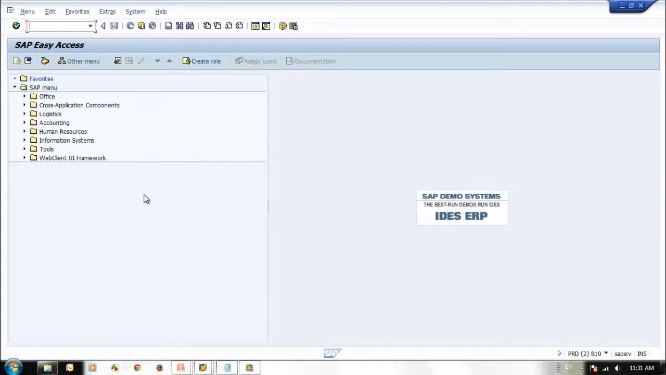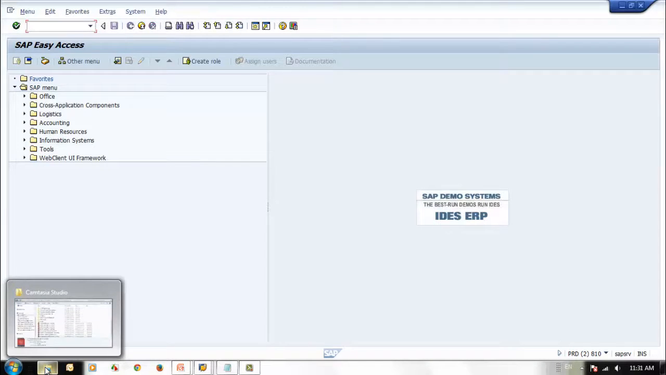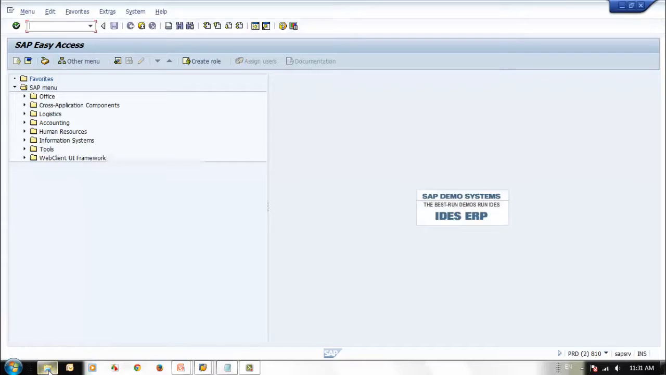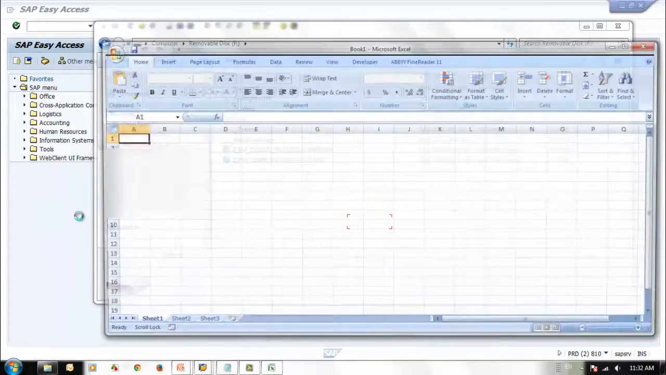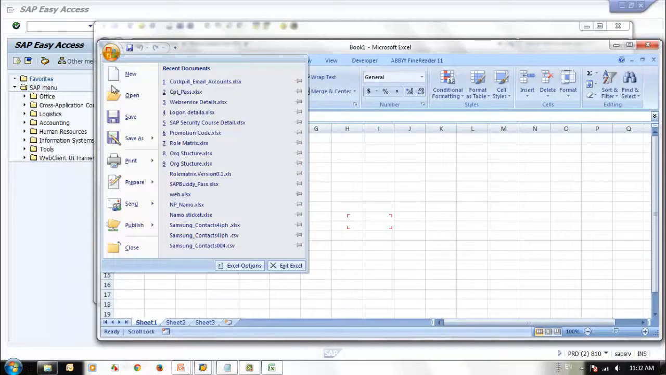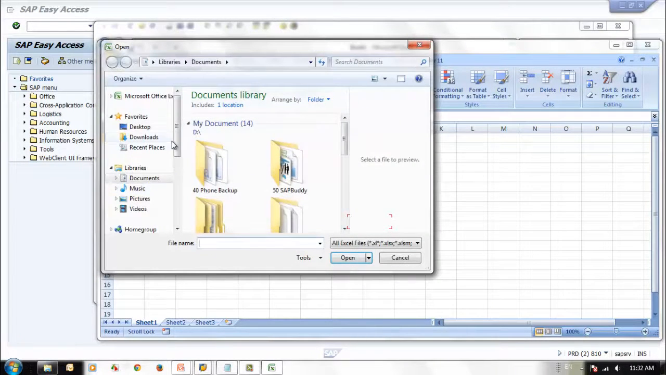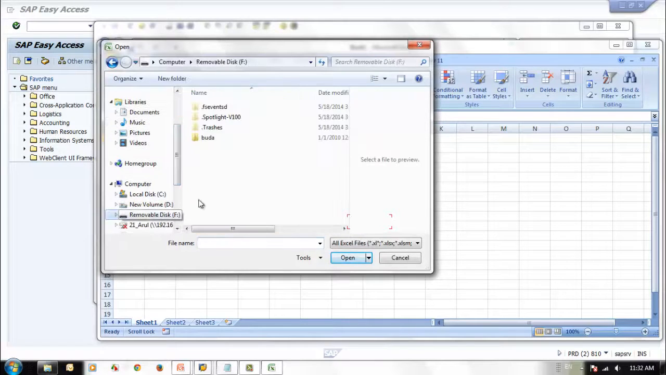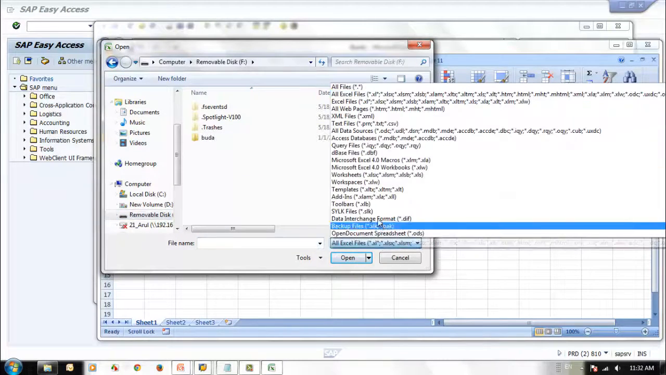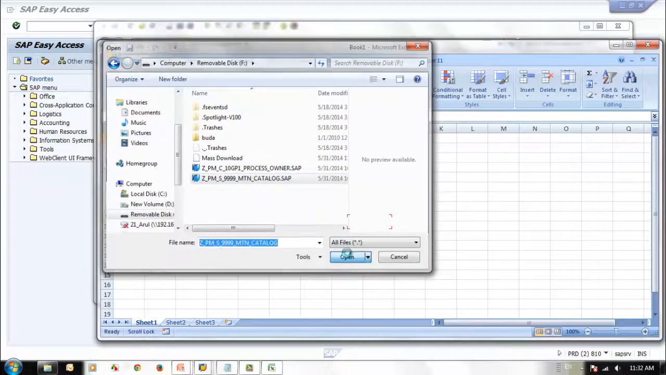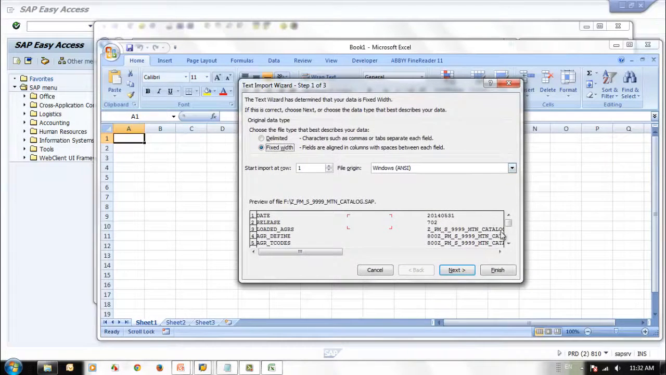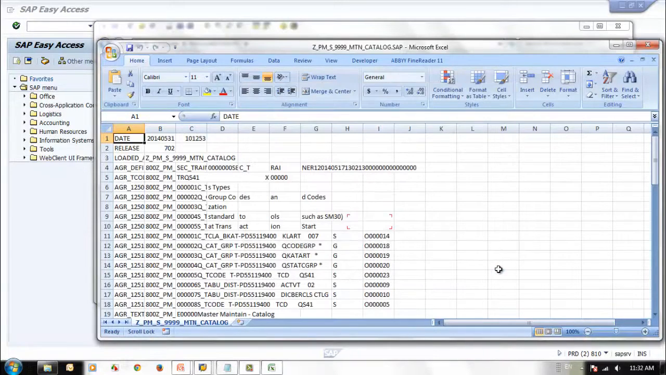Now I should also show you what the downloaded file looks like. If you open the downloaded file, actually you can open this file in an Excel sheet. So we go to Microsoft Excel. Let's go to file and open. Select all files. This is the file which we would like to open. Say open. If you see, these are all like an Excel file. Okay, simply say finish.